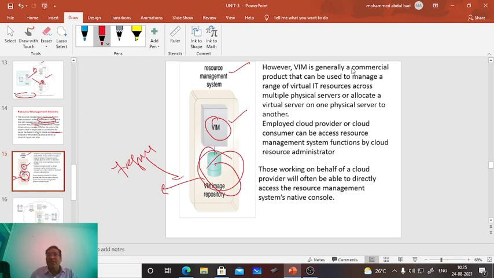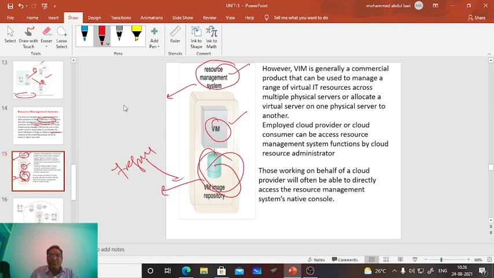However, virtualization is generally a commercial product that can be used to manage a range of virtual IT resources across multiple physical layers, to allocate a virtual server from one physical server to another. Cloud providers, this is one thing. A cloud provider or cloud consumer can access resource management system functions through cloud resource management.